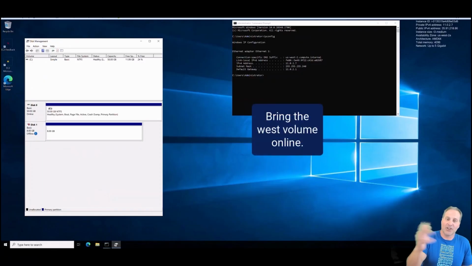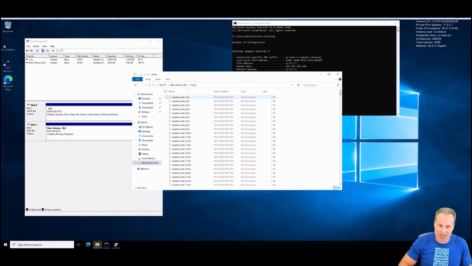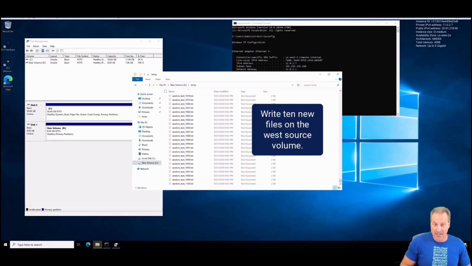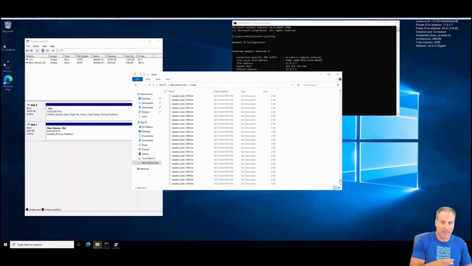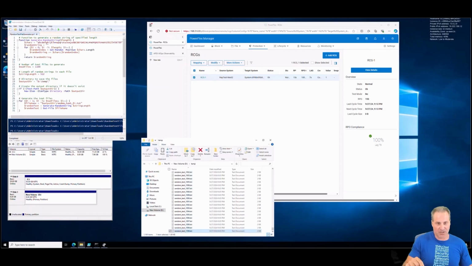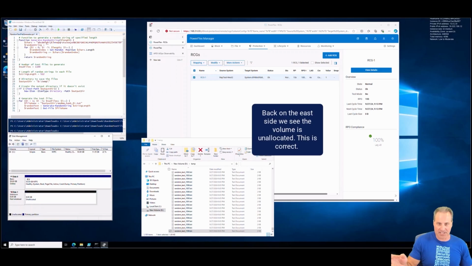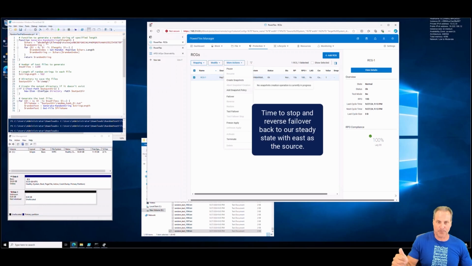So we'll jump back over to the west. Apology for going back and forth between there. But now I see this volume here that I can bring online. So again, this one only has the original 1100 files that we wrote. That got replicated at the very beginning. Now I'm going to write 10 more files here. I'm literally just going to copy and paste 10 here total. So now on the west, I have 10 new files. I'm back over here on the east, and I see the volume is unallocated. That's exactly correct. That's what I wanted to see.